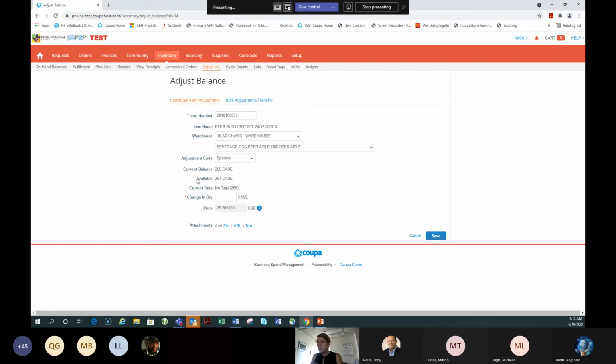And then it tells me this is the available balance. So I am allowed to put out or take in whatever amount I want. In this case, I broke a case of beer. So I'm removing one case. So it's going to be a -1 because I'm taking one case out.